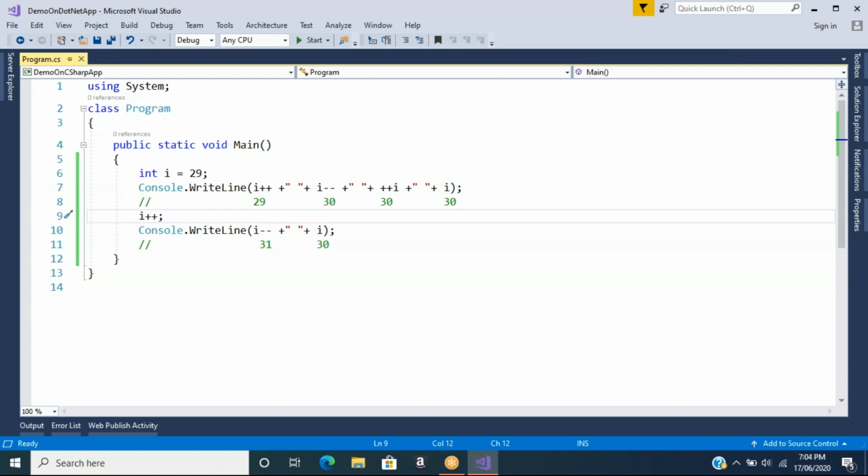Actually, at I plus plus, I didn't consider the memory value. You should not consider I with the memory value by mistake. Directly, the last value was 30, so here I value 30, directly you should say 31. No, at the first value, I plus plus, you have to consider the memory value for it.